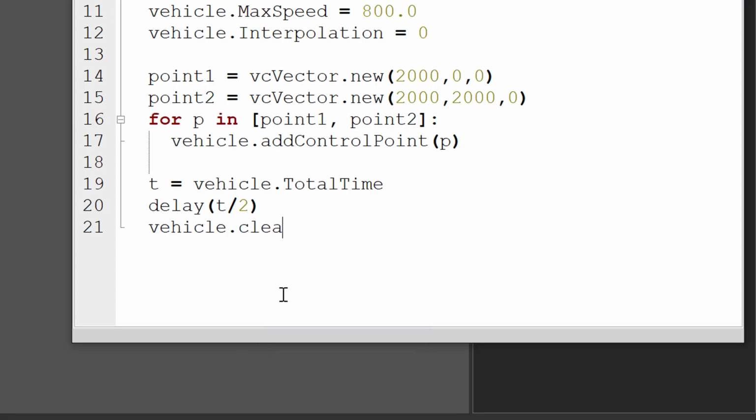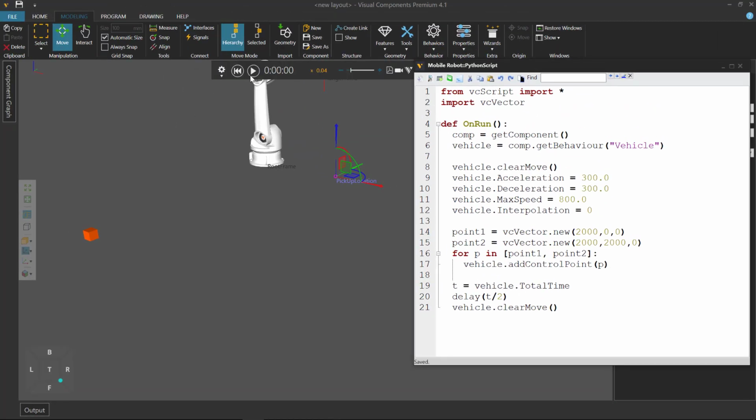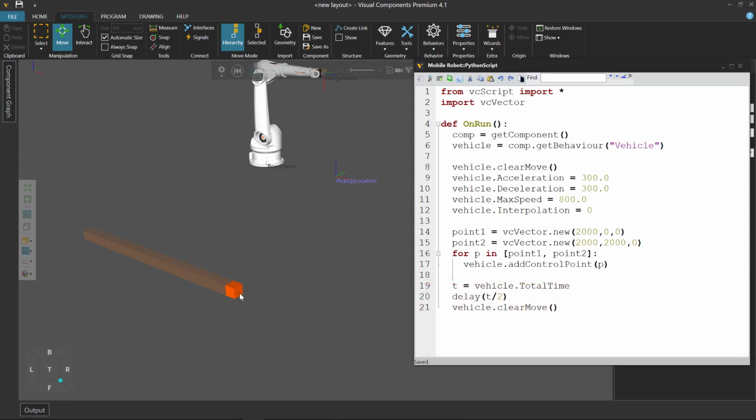And the way you can do that is by calling that clearMove method. Now remember, this will remove all points from the vehicle's path and completely stop it. Compile your code, run the simulation, and yep, so now the vehicle is stopped here. But what if you don't want to stop the vehicle? You just want to reroute it or replan where the vehicle goes. For example, you might have a mobile robot that detects a possible collision, and you want the robot to go somewhere else to avoid that collision. It's very easy to do that in your script.